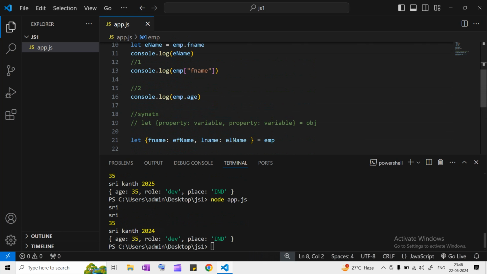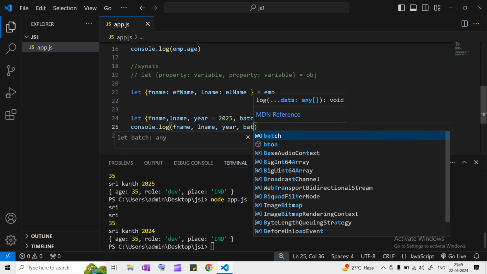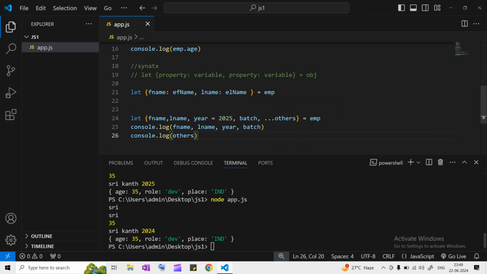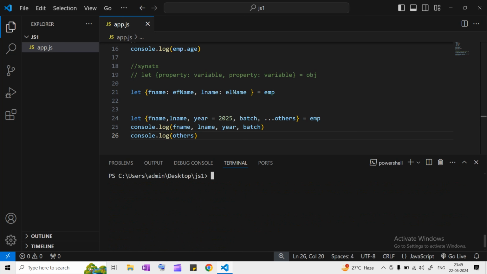Okay, so now let's say we are trying to print, or we are trying to access a property that doesn't exist. So let's say I can write batch. Okay, I'm going to put batch batch. Okay, and let me put a comma here and let me print here batch batch. Okay, so let me write here clear, and let's write node app.js. You see, we got undefined.